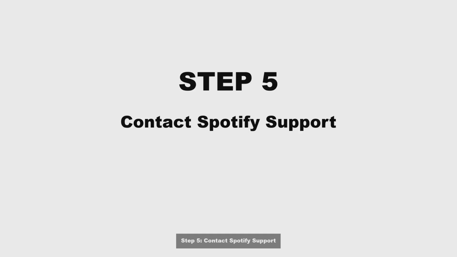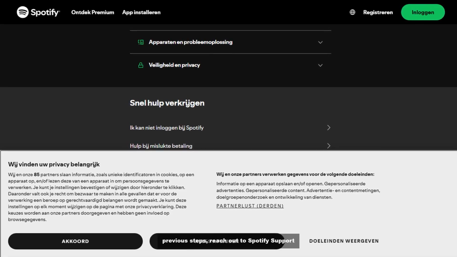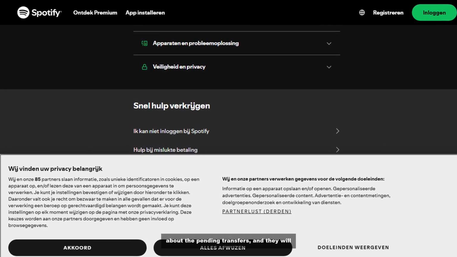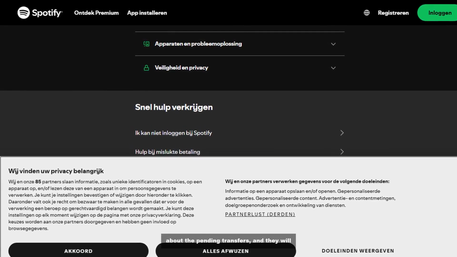Step 5. Contact Spotify support. If the issue persists after following the previous steps, reach out to Spotify support for assistance. Provide them with details about the pending transfers, and they will help you resolve the issue.